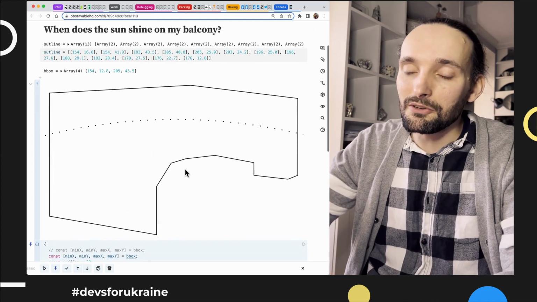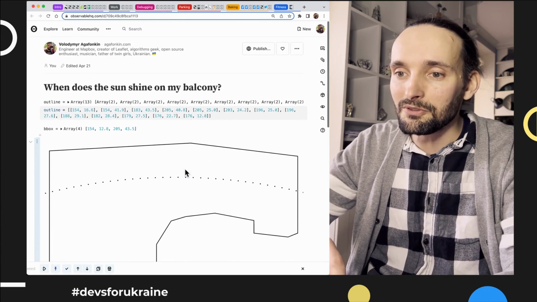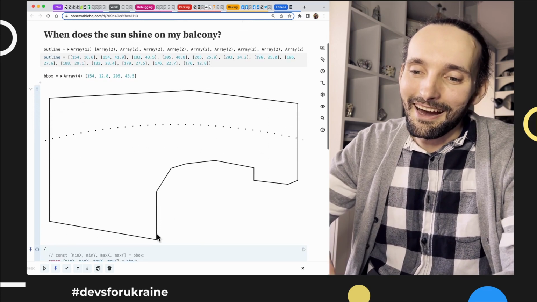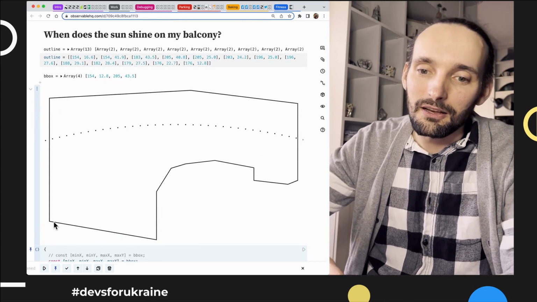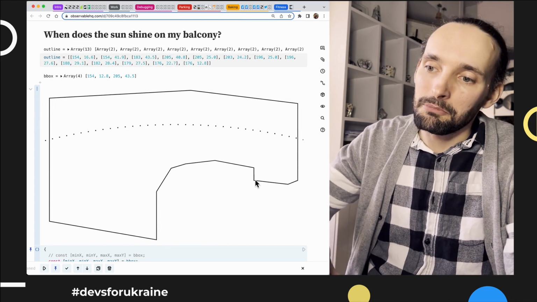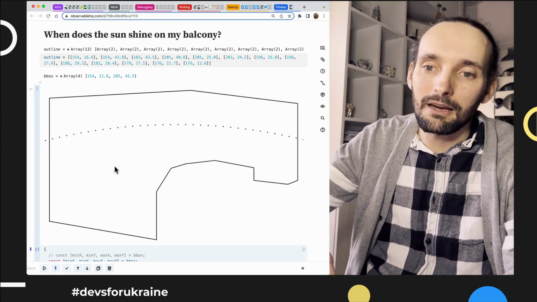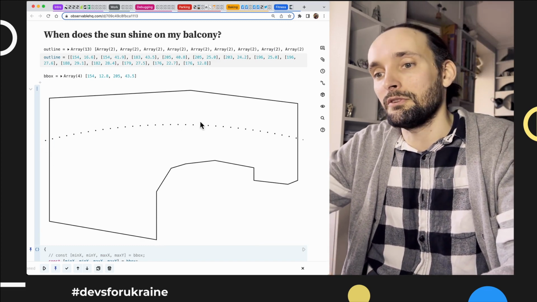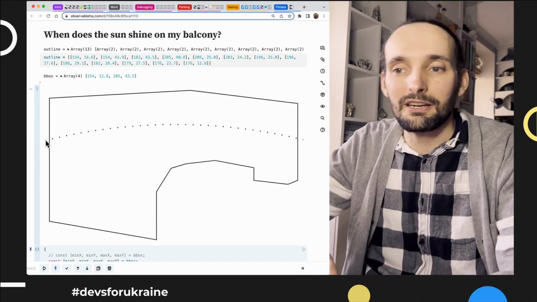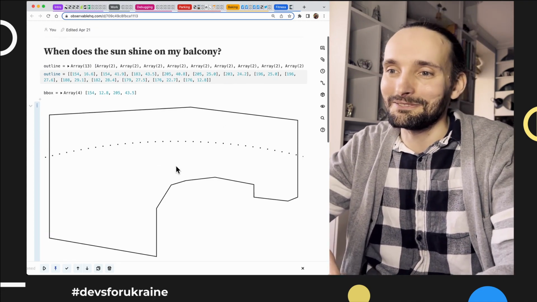Here's one more notebook that I found in my history, but I can't for the life of me remember why I made it. So I measured all the angles of my balcony outline, including a building opposite of the balcony, and I plotted the path of the sun going through it to know when it's shining in my balcony. And I don't remember why, but it's still cool.